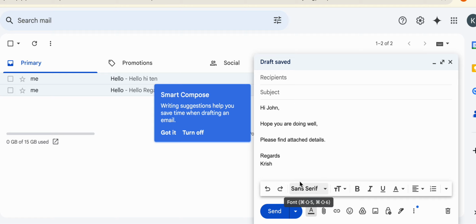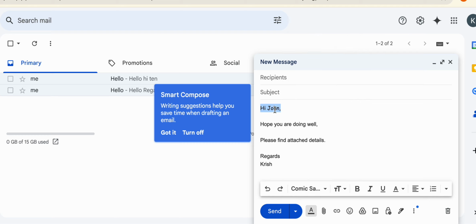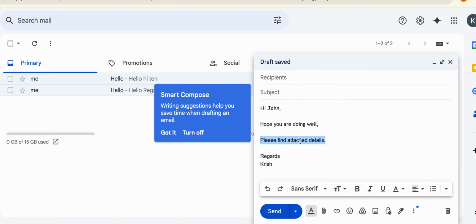Let's say this thing. This is going to change the font style. There are a few pre-decided fonts. We can select any, and according to that, we can see the font has been changed. You can see I'm changing for every line, so you can see the difference here.